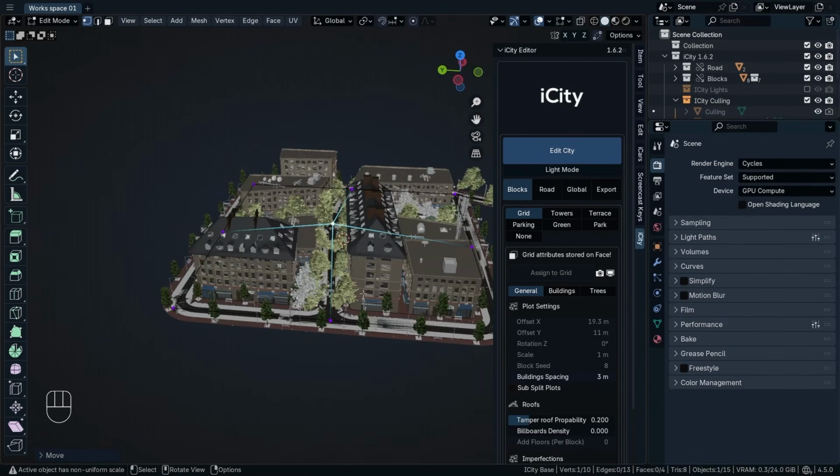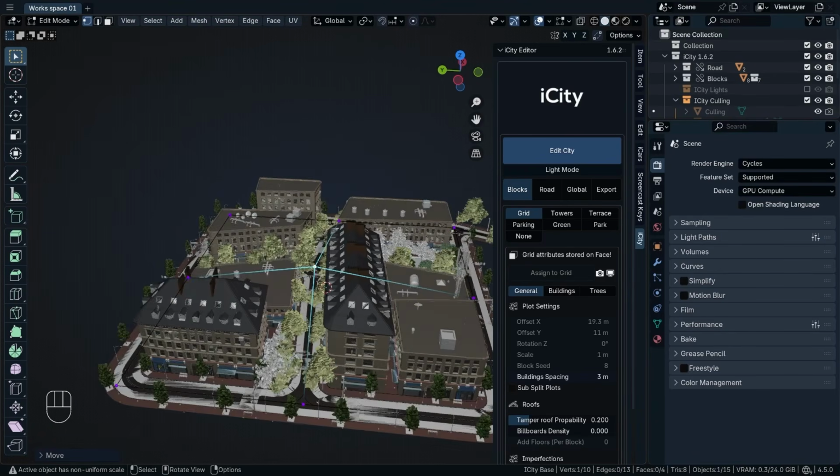And if you're asking, does iCity support slopes? Yes, the answer is yes.